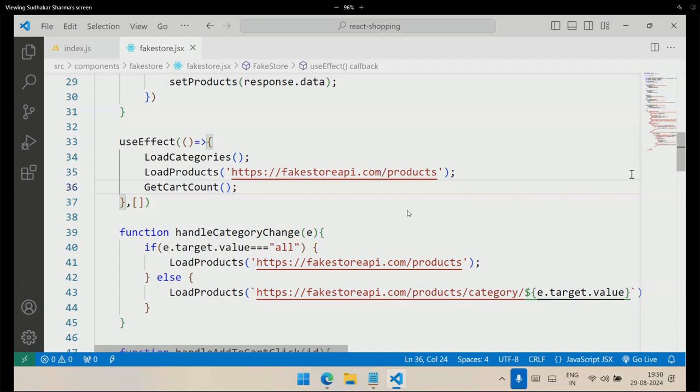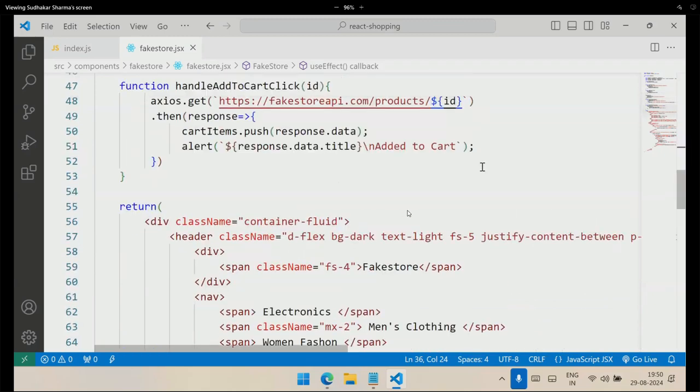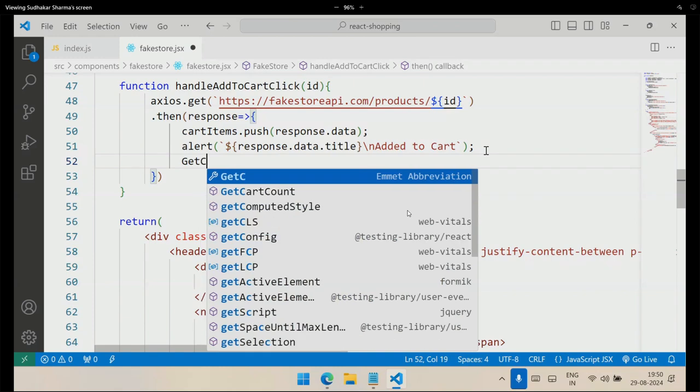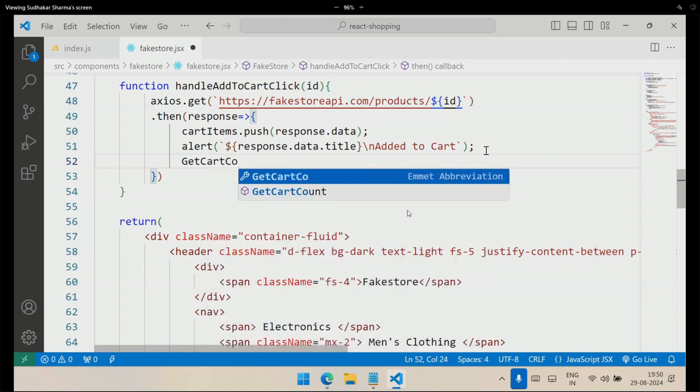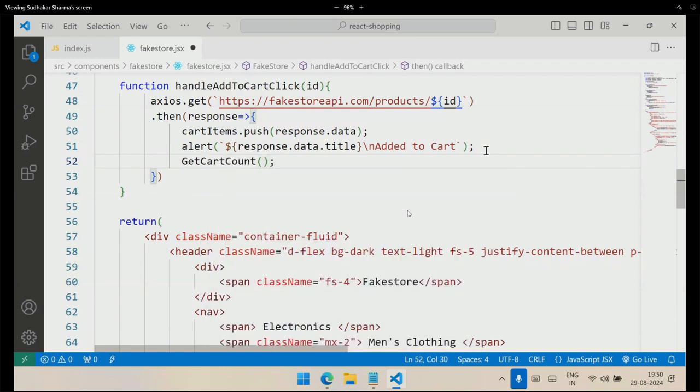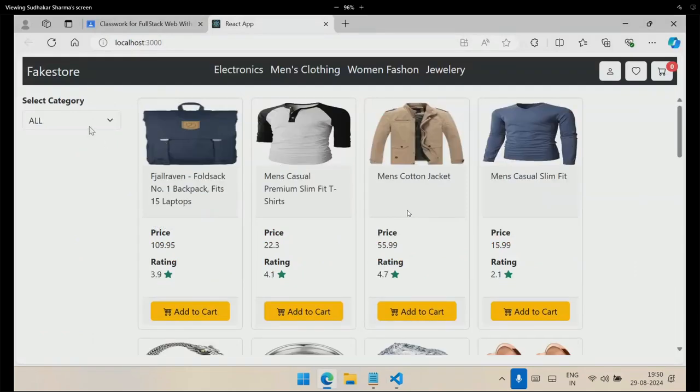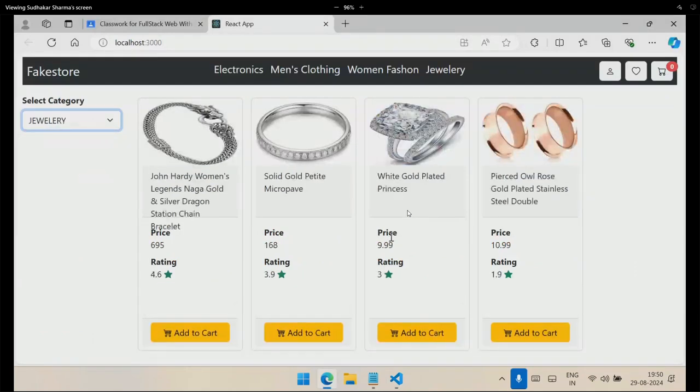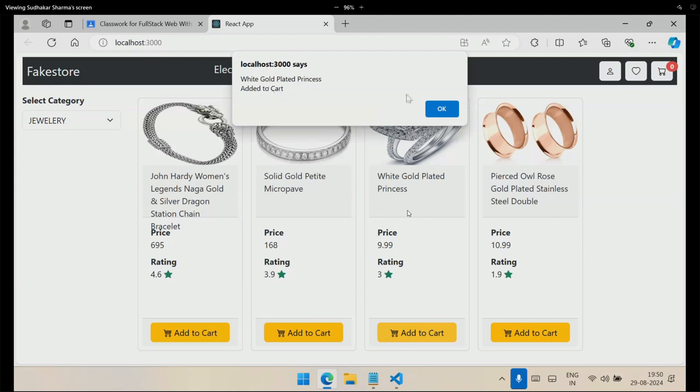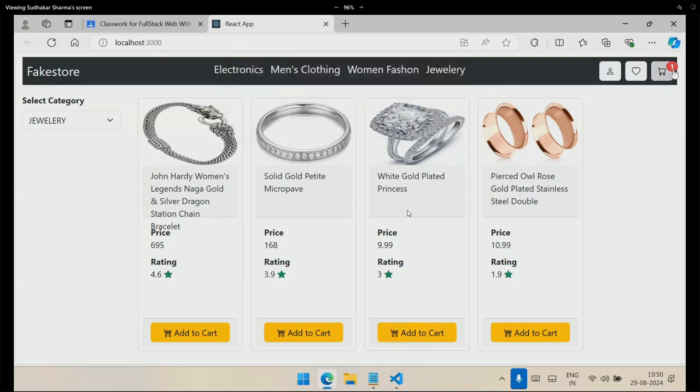And after you add an item, I will use get cart count. Get cart count means the function will be called again, which will update the cart count. So here I am selecting jewelry. I add this to cart, then OK, then the count is updated. So we are simply creating a function which will update the count every time you add, and when you remove, every time it needs to be updated.